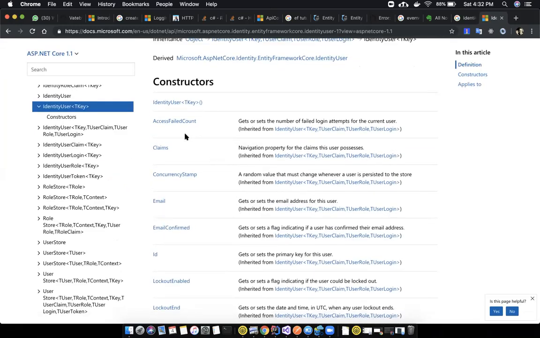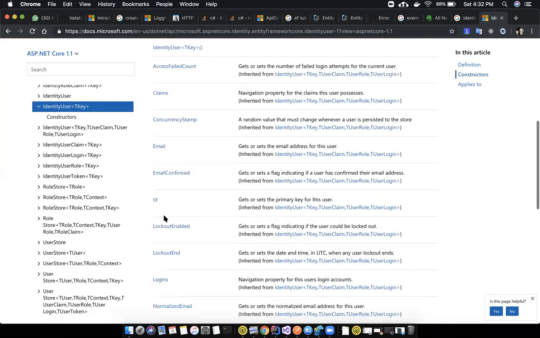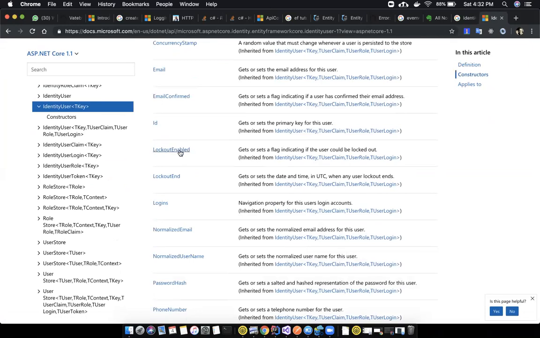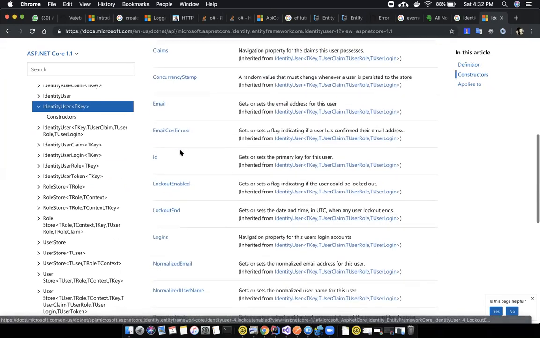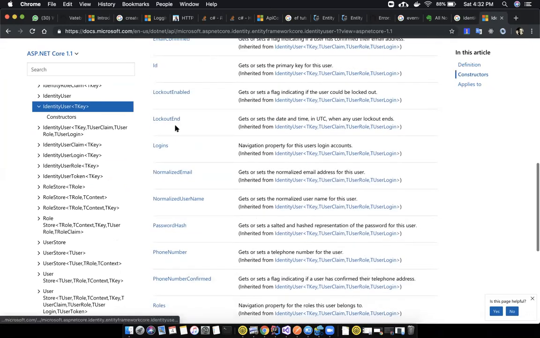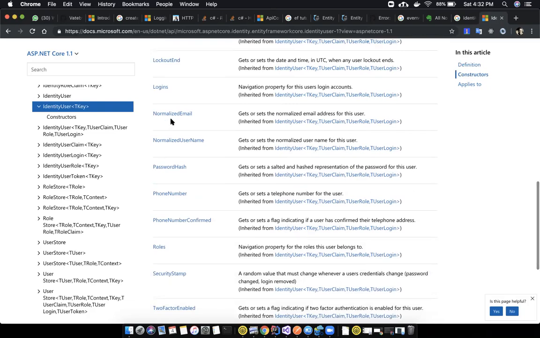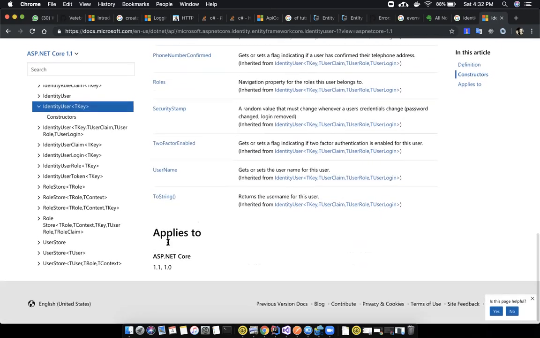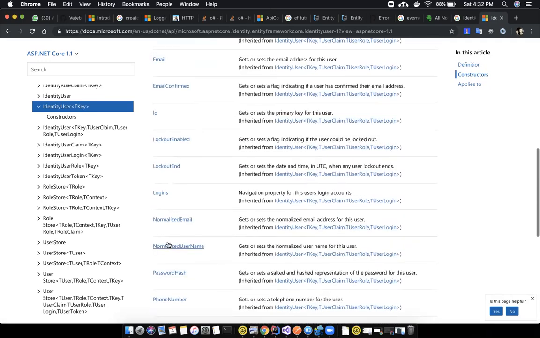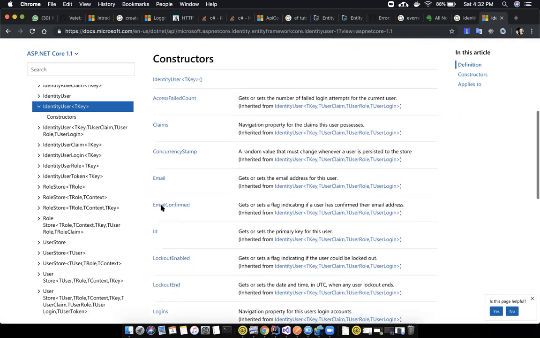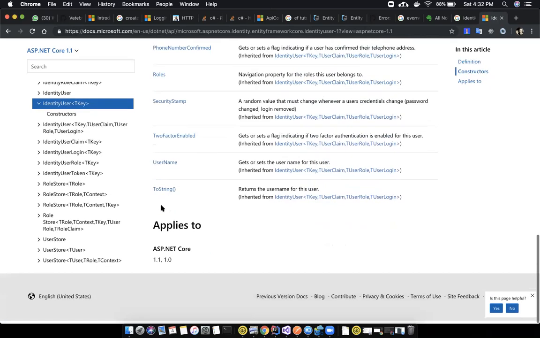So you have the claims, the access failed count, concurrency stamp, email, the ID, lockout enabled, lockout end, logins, that is user logins, account navigation properties, password hash, phone number. So the identity user provides you all this by default.